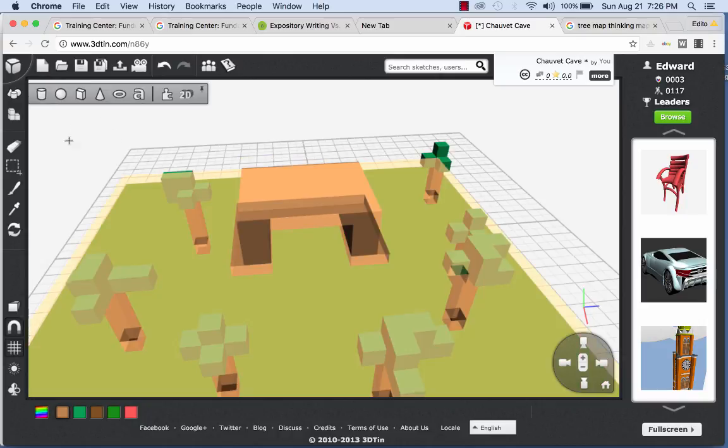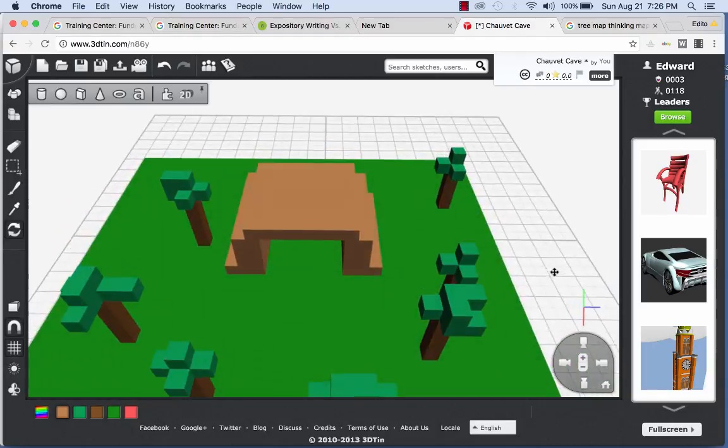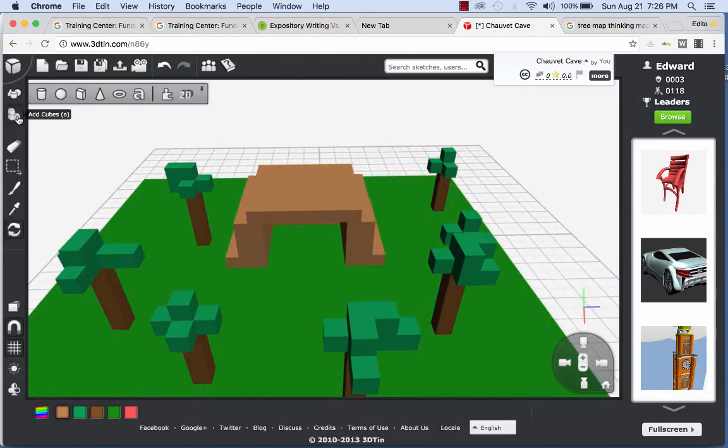It kind of looks like a box, but we're going to use this eraser to kind of chip away at the edge and see if it'll make it look more like a cave. Which I think it's kind of doing it. Oops. Alright, so there is my basic Chauvet Cave. You can even add a little bit more at the top here just to keep giving it the little hilltop effect.